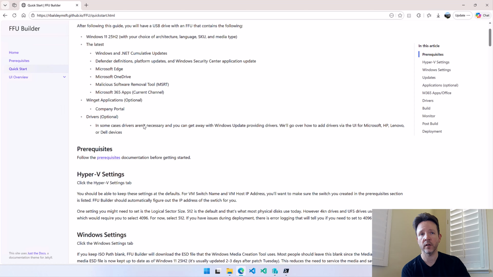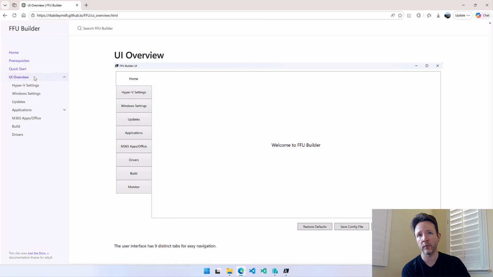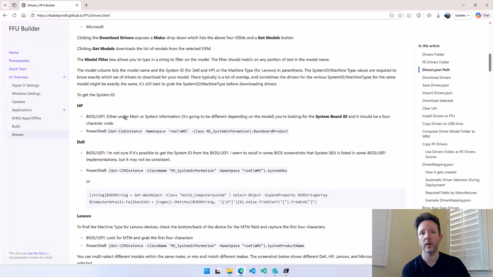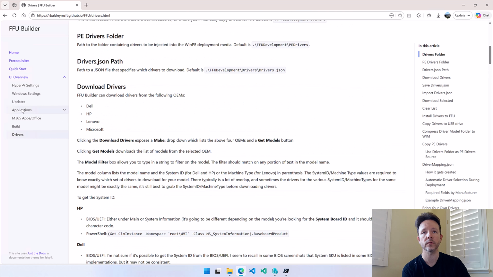Now, this video is not going to go in depth into driver management. There's another video that's a bit older that goes through that, but also in the documentation for drivers, there's a much longer deep dive on drivers and how it all works. So you can go look at that as well.